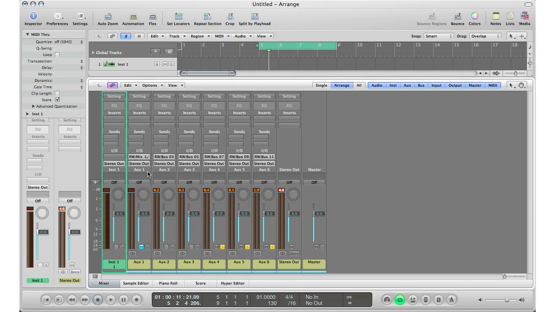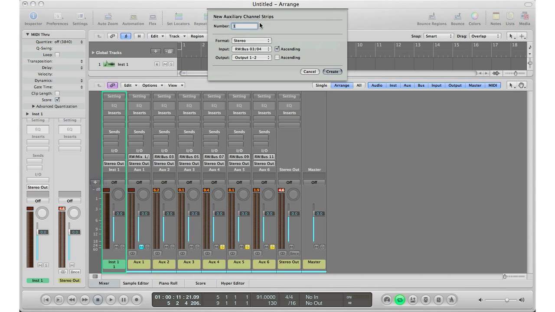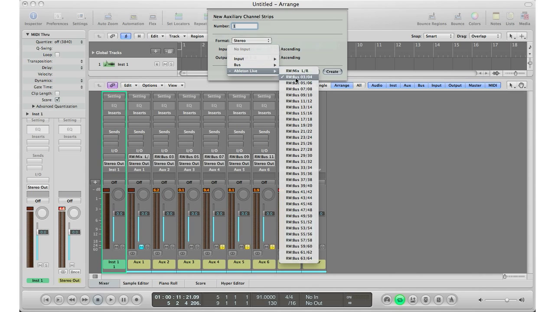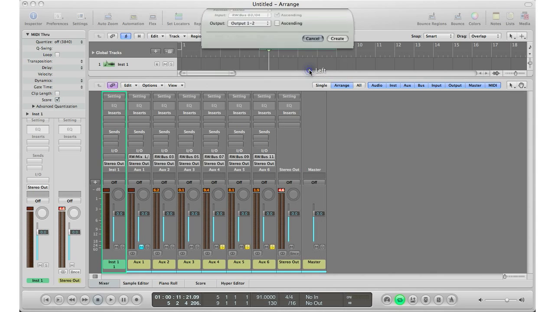And then in Logic, when you come into Logic, hit the plus sign, add some auxiliary tracks. And when you bring this down, you'll see Reason over here. And then you just select the tracks that you sent your audio from Reason into Logic. Now I know, again, that is probably a little confusing, but you will understand it. It's very simple once you do it for the first time. So go ahead, try that, have fun.